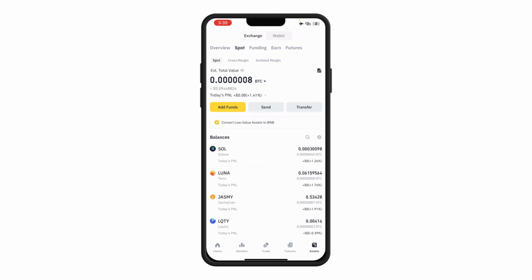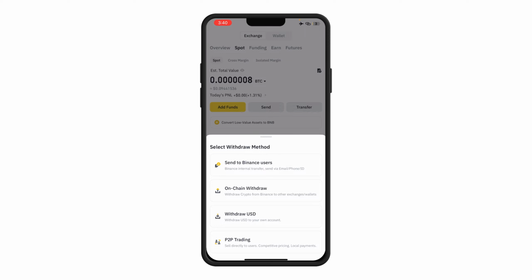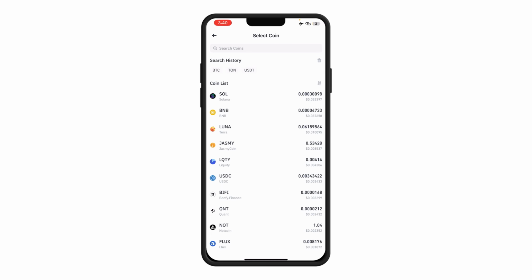The next one, for you to withdraw your crypto on Binance, you need to click on this send. There are 4 options here. If you want to withdraw your crypto from your Binance to another exchange or another wallet, you need to use the second option, the on-chain withdrawal. Click on it. From this search, you're going to type in the coin you want to withdraw. If you want to withdraw USDT, Bitcoin, Ethereum, all these options are going to come out.